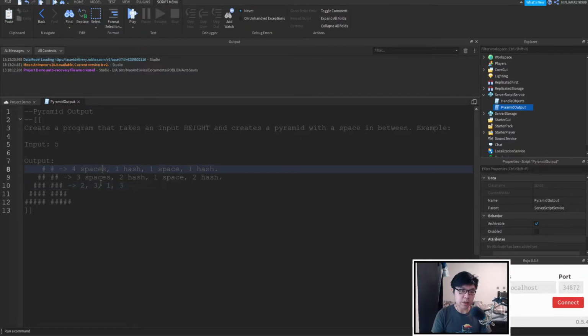So the number of spaces for each iteration decreases by 1. The number of hashes increases by 1. The 1 space here remains the same. And then the hashes afterward, we will just continue from there, right? So there's no need to do some extra calculations for that.